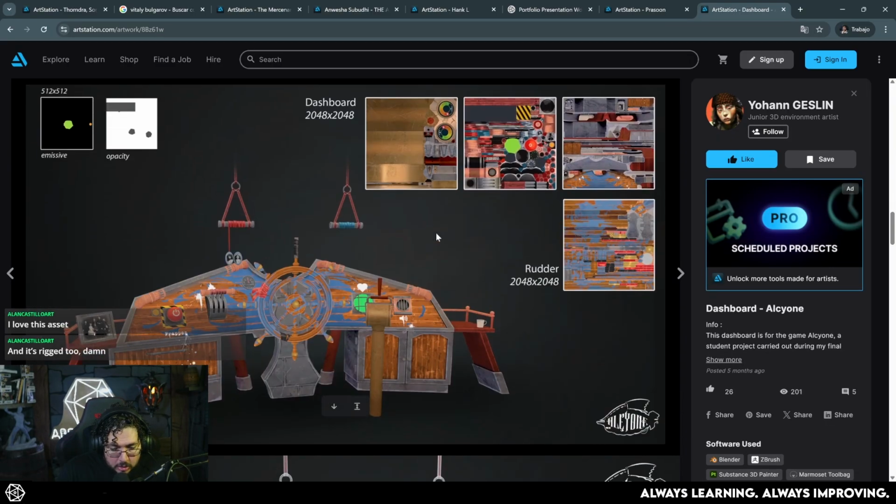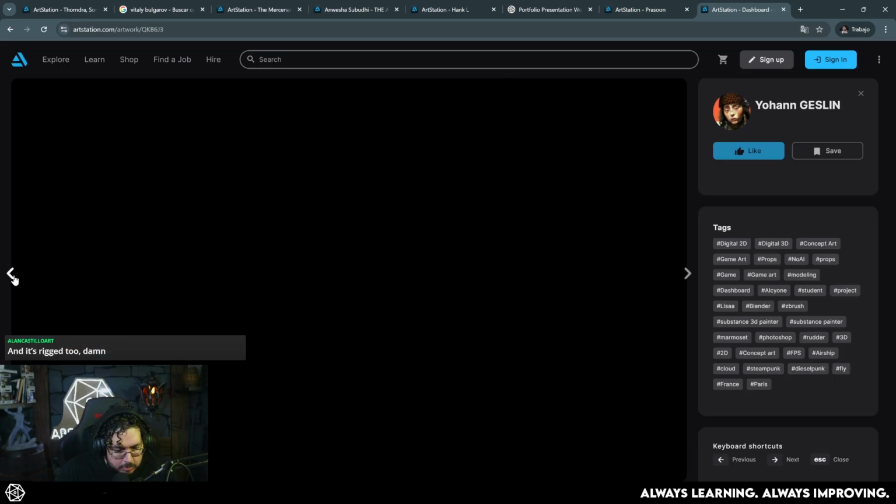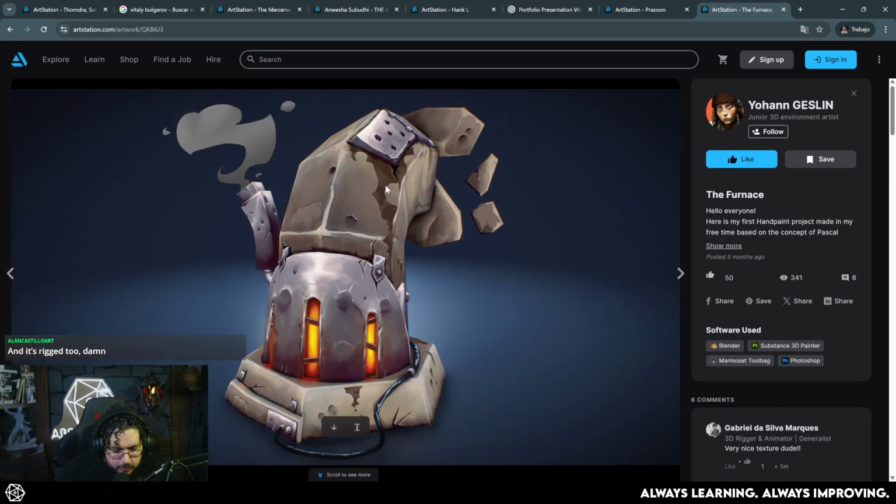Again, very saturated colors. I understand that's your style. It's great, man. Furnace. Oh, love this. Look at that, guys. Look at that nice light bleed right there.